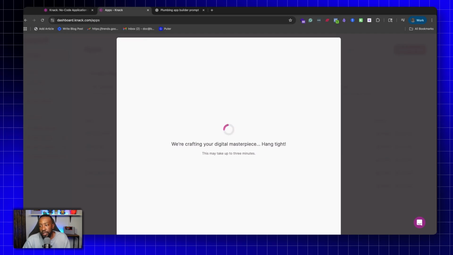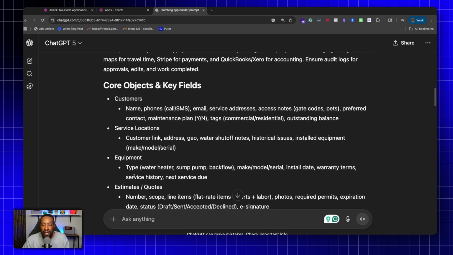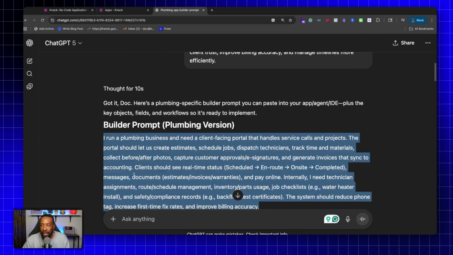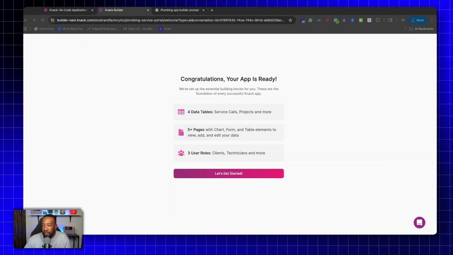And again, what I would do is look over it, make sure that it's something, you don't want to just blindly say, oh, that looks good, and just copy and paste it. I'm making sure that it aligns with what I'm looking for. And then here, in just a few minutes, it's going to be building this out based on all of the details I just gave it. And just like that, now we have our app ready.